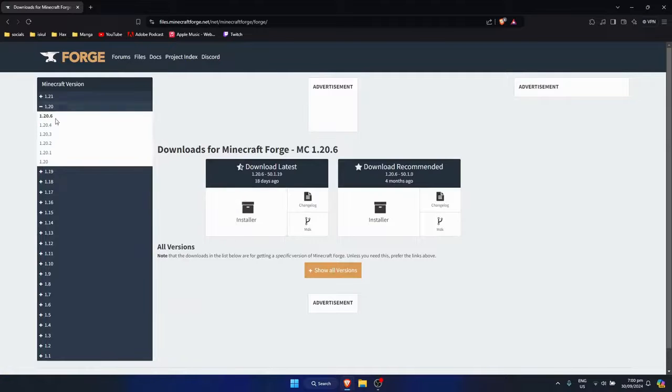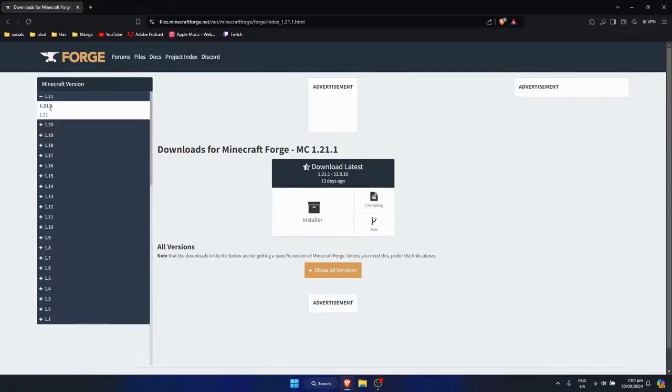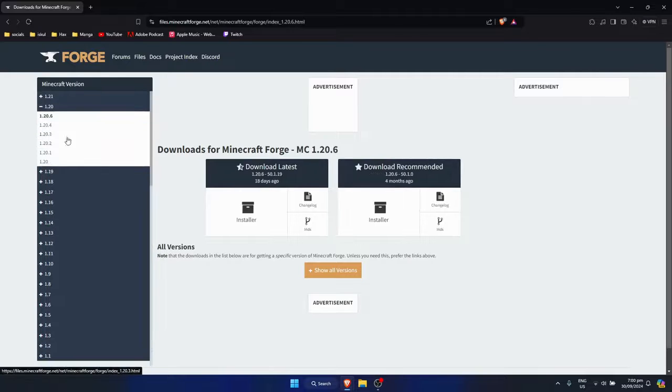And here you could either select any other version that you want. You could also select the latest, which is 1.20.1, but I'll go with this 1.20 version and download the recommended one since it is more stable. So just click on installer right here.